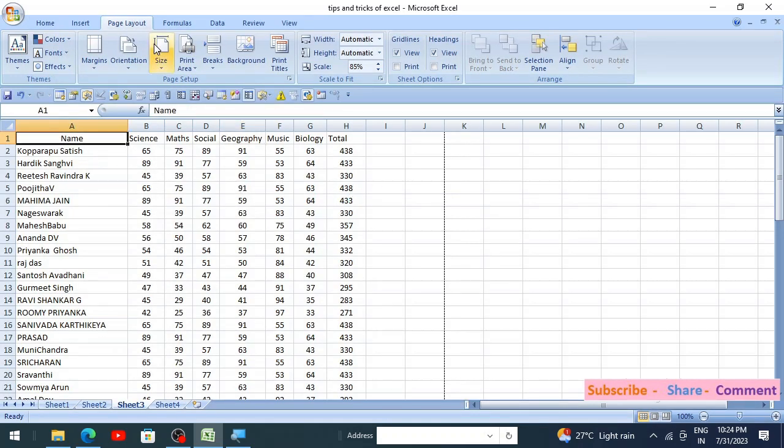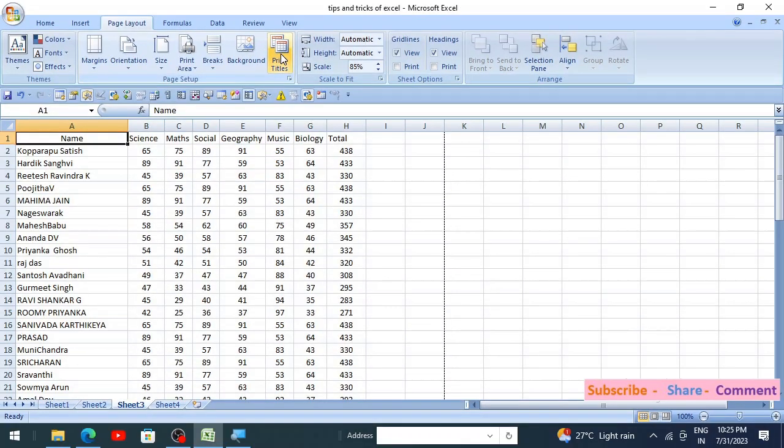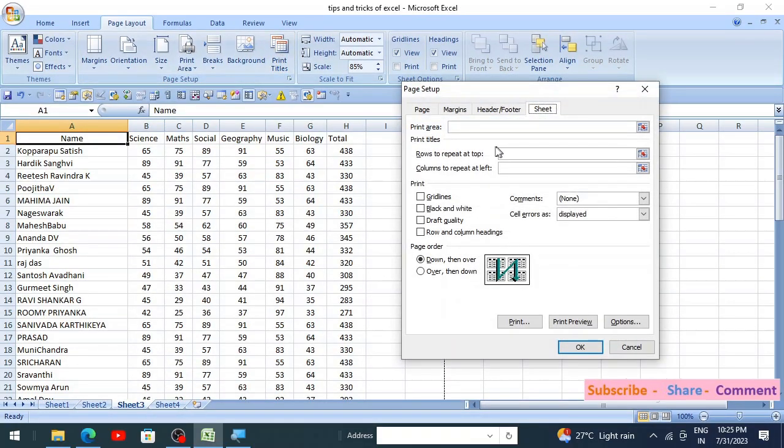Click here, go to page layout, and there is an option called print titles. In this ribbon you will get print titles. I will just zoom in for you once. So page layout and print titles. When you click on print titles, a pop-up will come like this, a page setup.